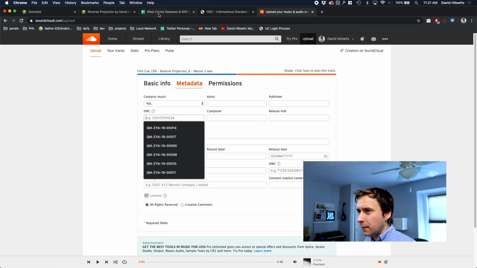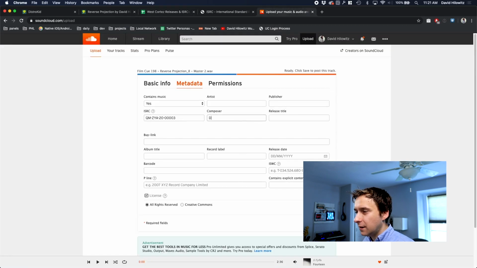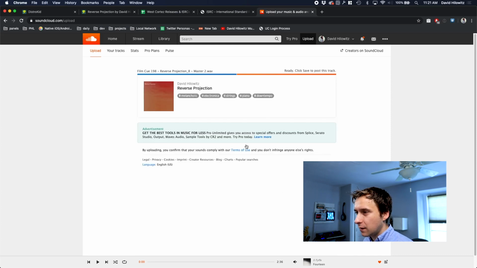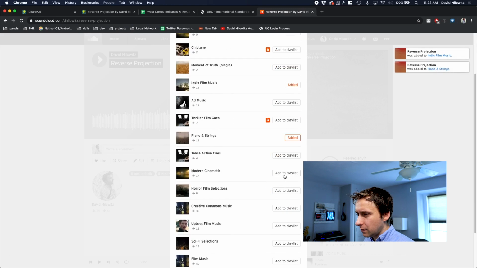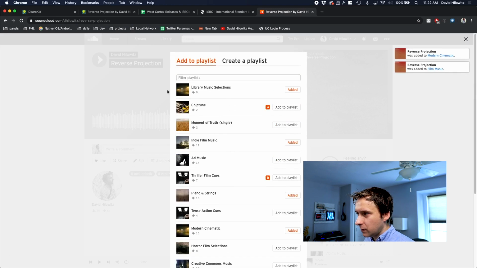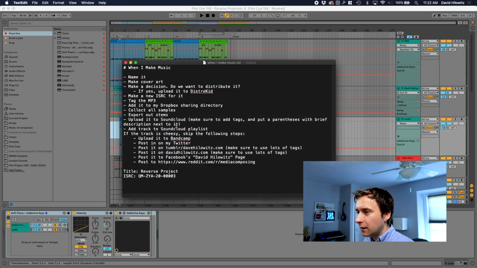And now we're going to go to metadata, and I'm going to go back to that ISRC number I had created before, and paste that in here. I'm going to make sure my name is in the composer, and okay, I'm going to hit save. The next thing I'm going to do is add this track to one of the many playlists that I have going. Okay, looks pretty good. I think we added it to 5 or 6 playlists there. Let's go back to our list.